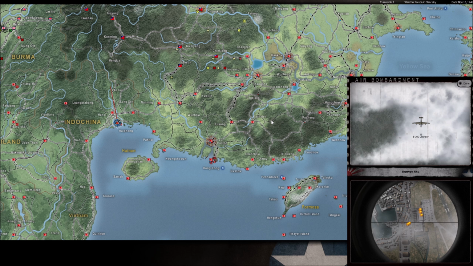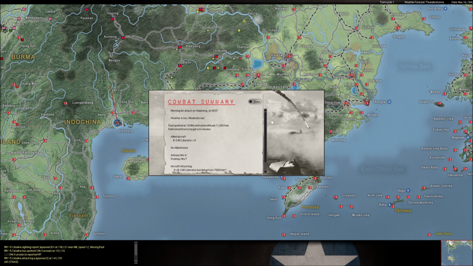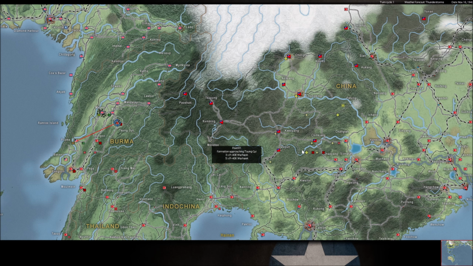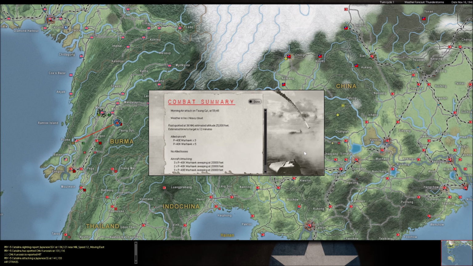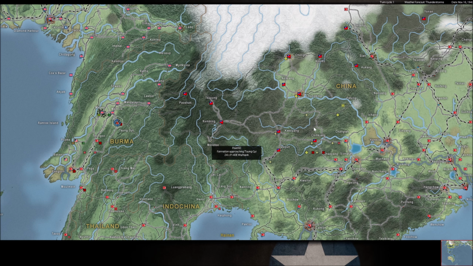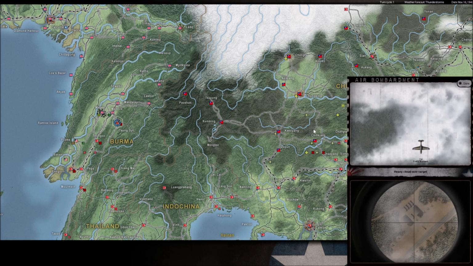Damn, another attack on Haiphong. I don't really get why, unless he's just searching out for aircraft. And some more sweeps over Tongji, but there's nothing there. And again.